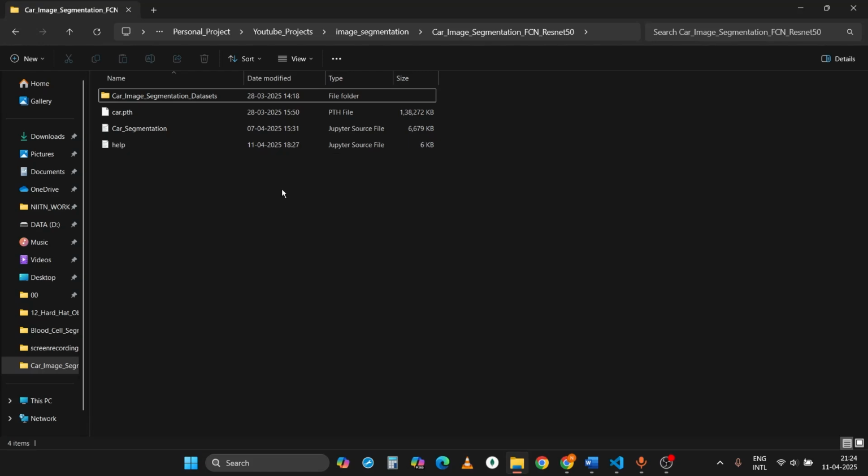Hello friends, नमस्ते. So today in this video we will create a car image segmentation model. And the model which we use here is with ResNet50 as a backbone.